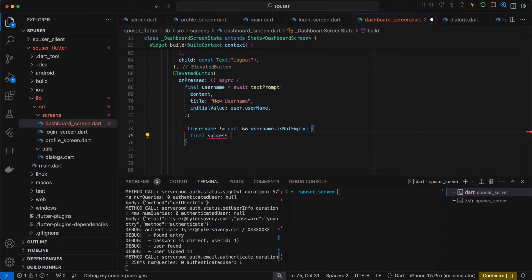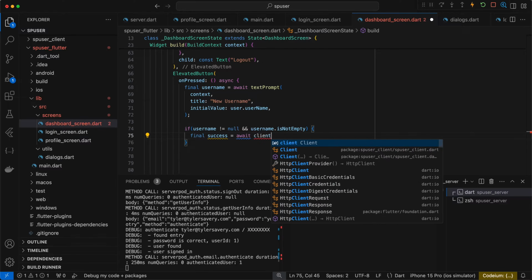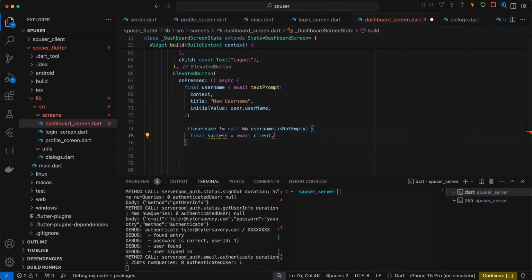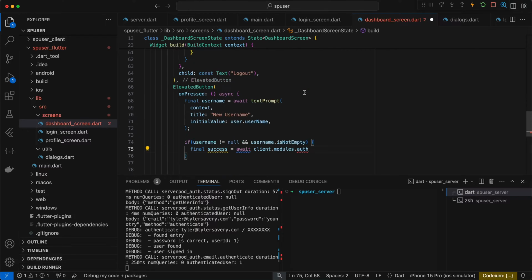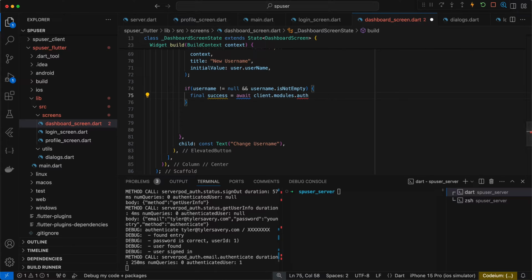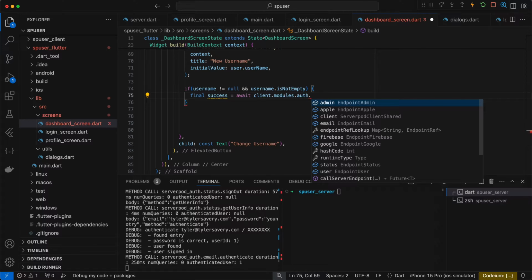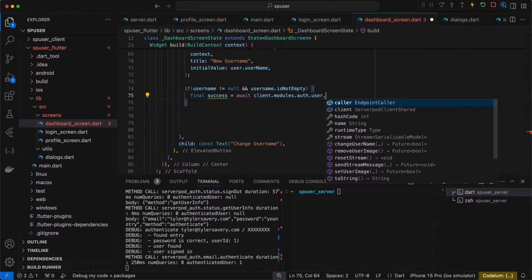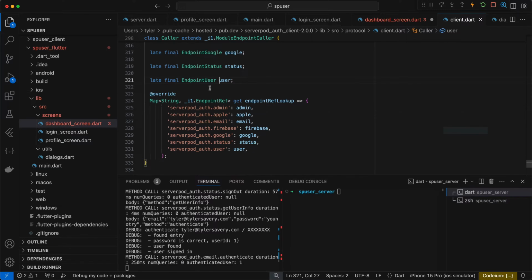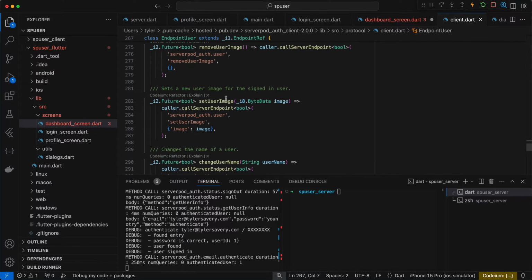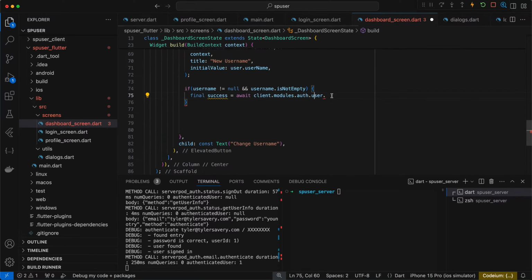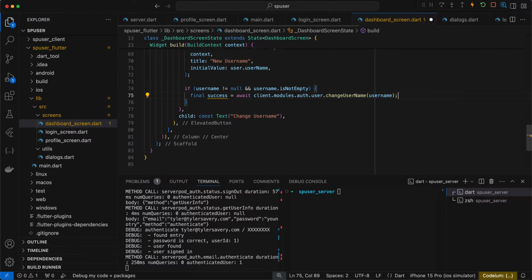So here, what we want to do is go final success equals await, and we can go client again .modules.auth. So similar to what we're doing up here, that's actually in the session manager, my mistake. Client.modules.auth, and we have to go into the user endpoint. So this is just a bunch of generated code, essentially. Endpoint user right here has some different endpoints, like removing a user image, changing a username, all this kind of lovely stuff. But what we of course want to do is change username, and here we'd pass in that username like that. And this will come back with a Boolean of success or true.